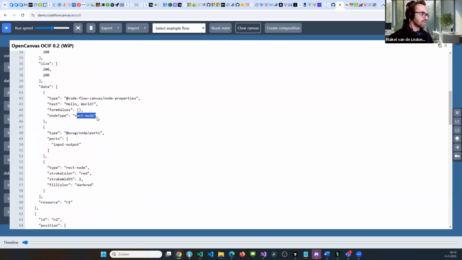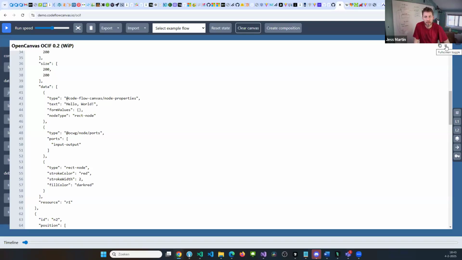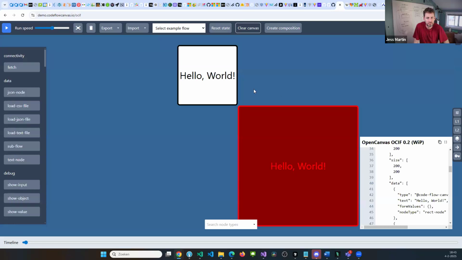Because that makes sense. Like you were just saying, your nodes have additional meaning to them. Every node does. It has these ports that are available to it and all that kind of stuff. Yeah, you have to be able to program with them. But this rect node in CodeFlow Canvas doesn't do anything. It just passes the data that it receives through to another node.